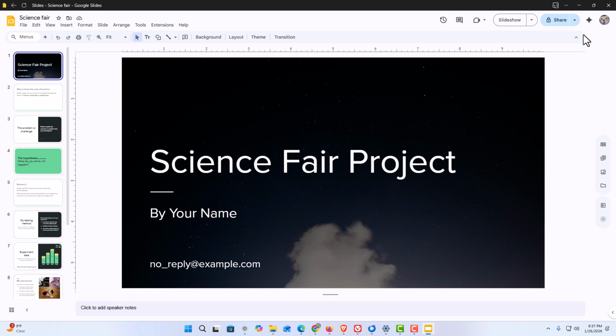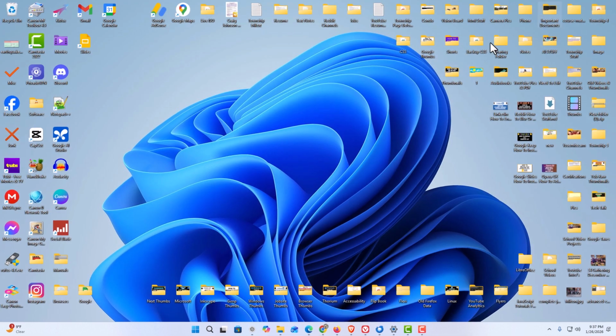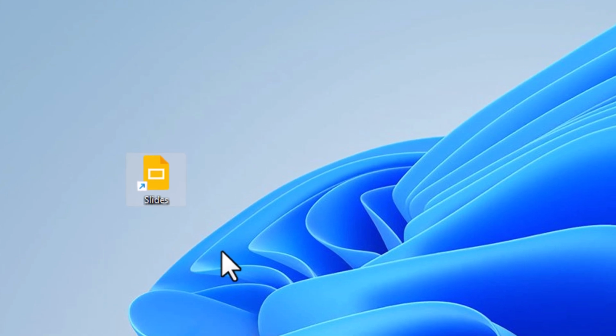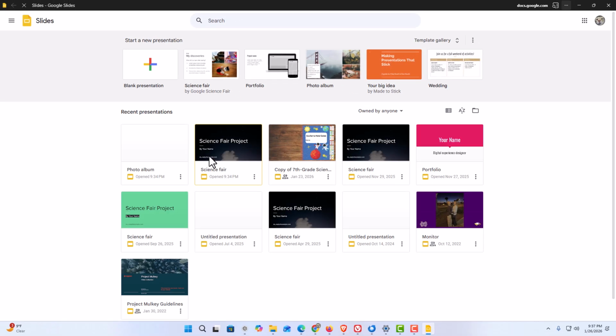I'm going to close this up. And if you look right up here, I have an app called Slides. If I double click on that to open it, it opens up Google Slides as an app. It works just the same as your browser version, but it is now an app. That is how to install Google Slides as a desktop app.